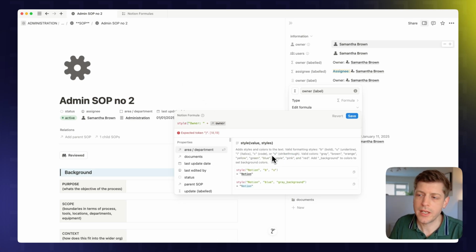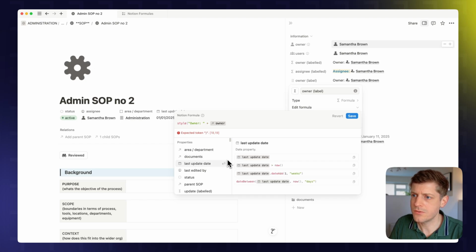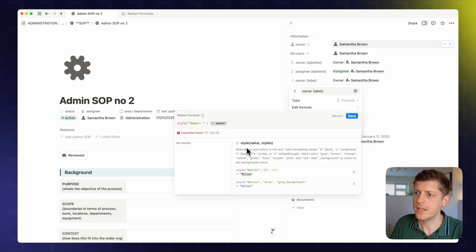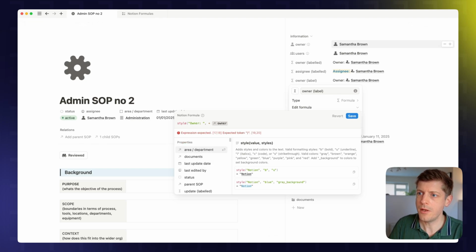And what's really useful here in the formula editor is it goes and gives you loads of tips. So here where we've got style, we can see what we need to do. So the first part of the style formatting option is we need to say, well, what are we going to apply this to? So it's the owner part here, which we've got in our quotation marks. So we need to write that and then just press a little comma.